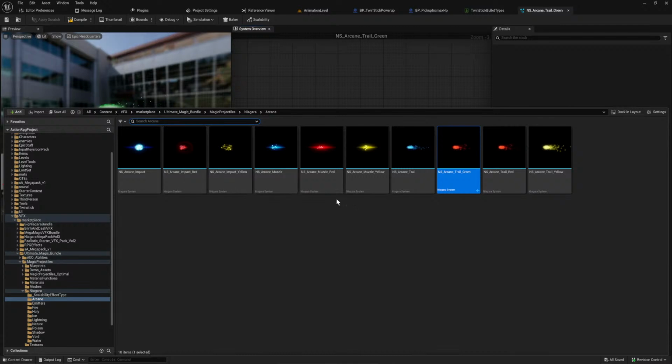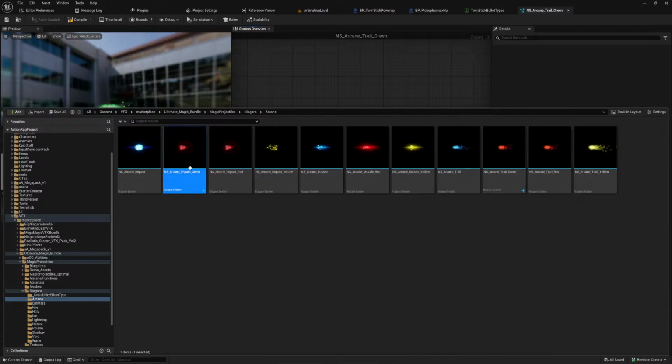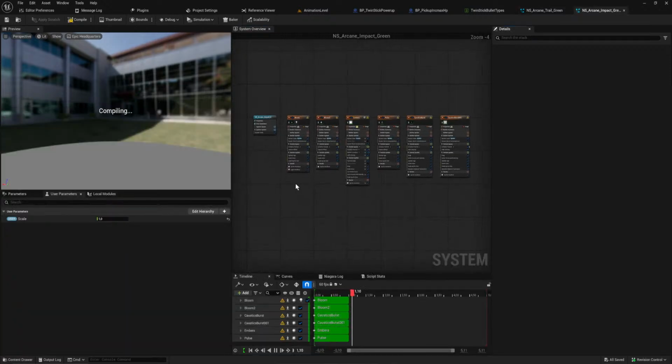Hmm, where do we have impacts? Impact red. We'll get there. We've been super non-productive today because I keep getting sidetracked talking about bullshit.